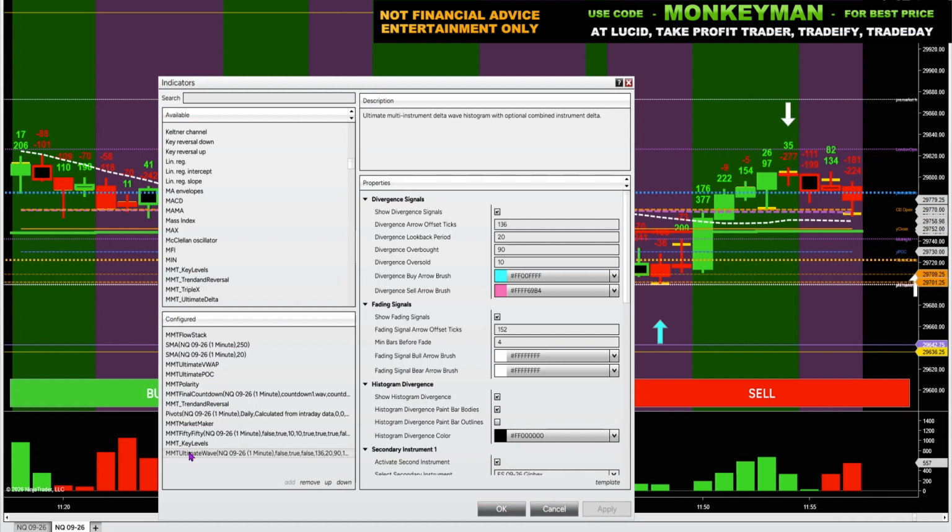So here is exactly what is included with the MMT Ultimate Wave. We've got divergence signals. You can turn these on or off. There's a custom offset. There's a custom look back period. There's custom overbought and oversold, as well as custom arrow colors. Then we've got the histogram fading signals. You can turn these on or off. Custom offset, custom colors, and then the minimum bars before the fade. So when I have it set to 4, that means I need to have 4 consecutive bars that are rising before it will print a fade signal.